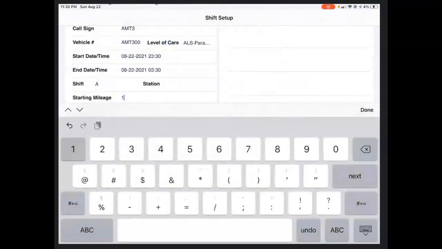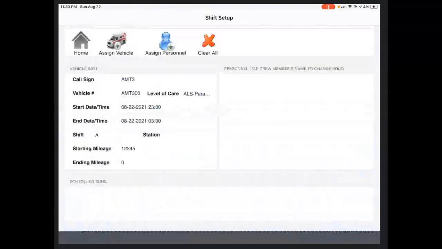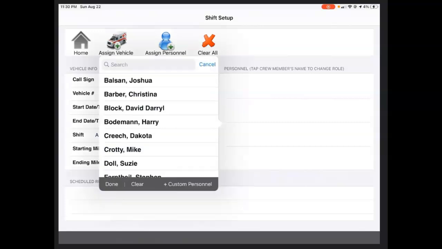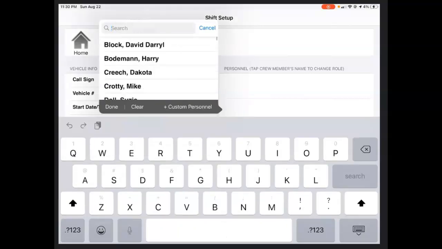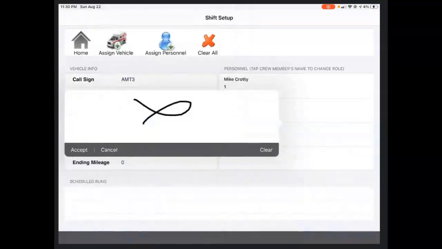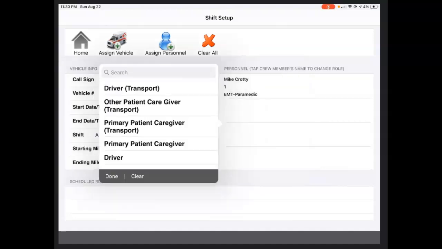Mileage, 1, 2, 3, 4, 5 for the sake of this demonstration. Then it says to the right, personnel, tap new crew member's name to change role. So we're going to go up to the blue guy. It says assign personnel. And I'm going to assign Mike Crotty. When you sign in for the first time, the box is going to look like this. And then after you put your signature and accept, then it's going to save. So I'm going to hit accept. He's going to be the primary patient caregiver.